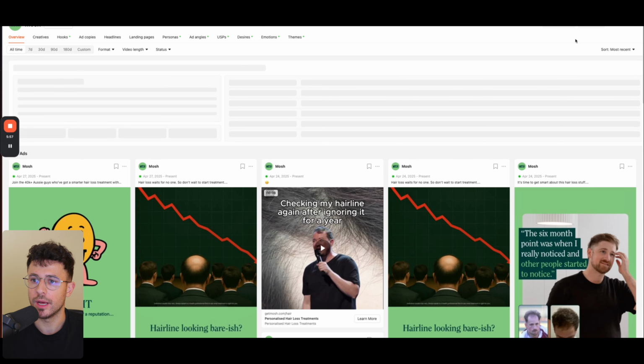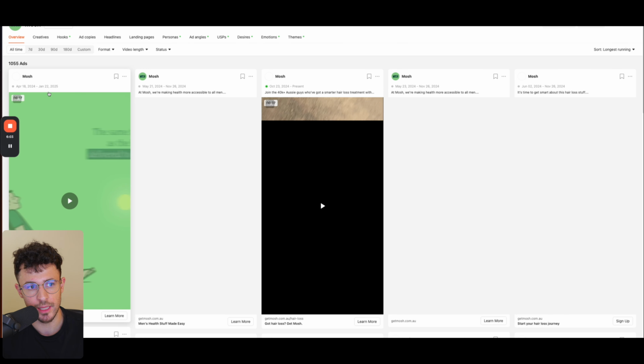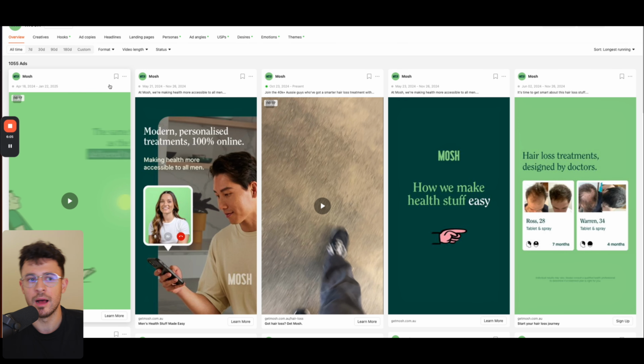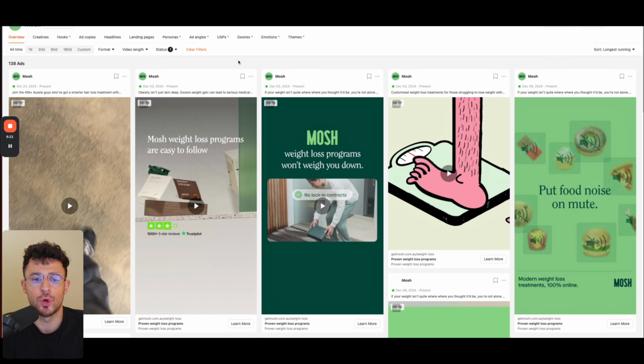First thing that you want to look at, you go here, and then when you do sort, you sort by longest running. So it will sort the ads from the ones that have been running the longest, basically. And what you want to do, you want to ideally filter them by active as well, so it's not going to show you all the ads, even the inactive ones, but only the active ones.